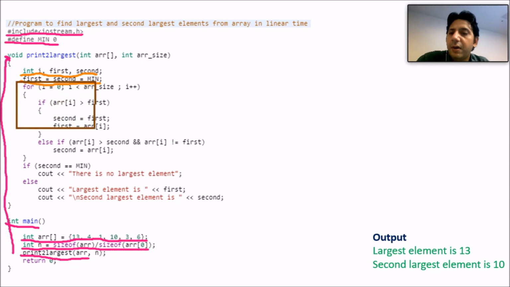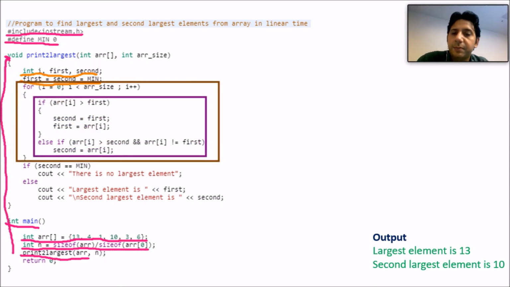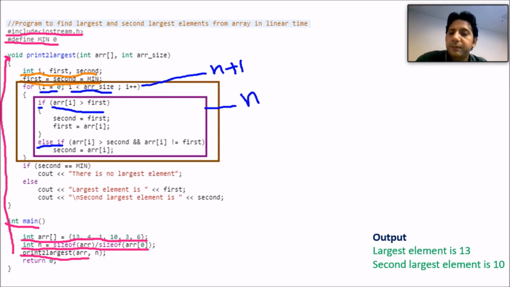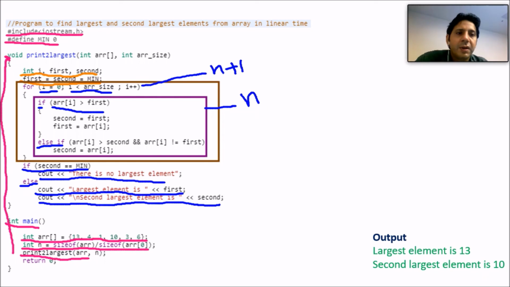Now we are having a for loop and this is the inner part of the for loop. As the for loop is going from i equal to 0 to array size, approximately it is running for n plus 1 time. So this will execute for n plus 1 time. Now the inner part is having if and else if. Sometimes if will execute, sometimes else if will execute. So approximately it will take n time because we are having the for loop above them. Then we are having if, constant time, then else, constant time. Then after that control will come back to the main program, return 0, again constant time.